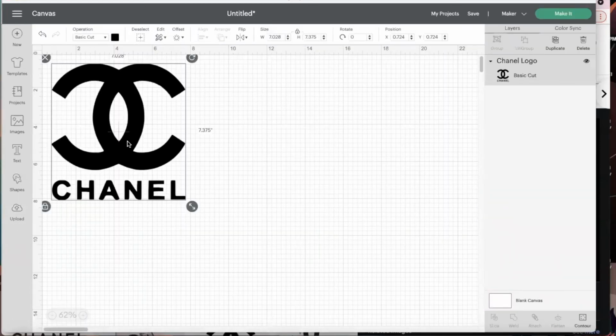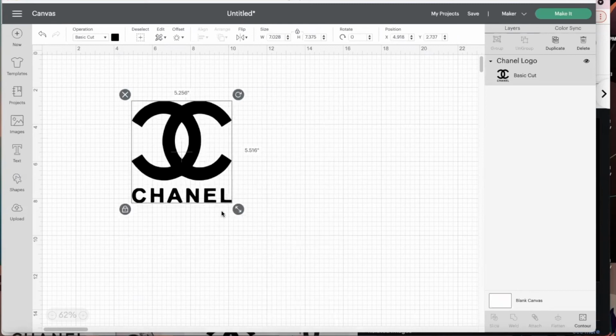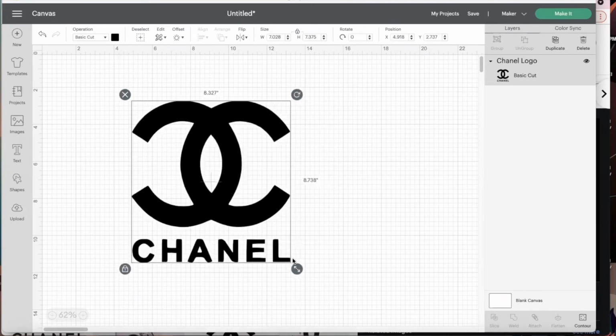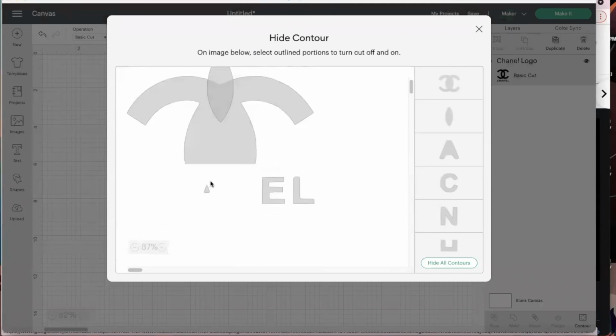And here it is. Now from here you can resize it or do whatever you need to do for your project. Also, let's say there's a part of your image you want to hide. For example, let's say I don't want the text. Then I can click on Contour down here and click on all the text to hide it, just like so.